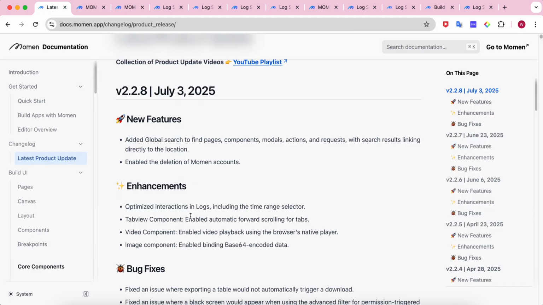The next optimization is for the video component. We have enabled video playback using the browser's native player. The benefit of this optimized feature is that when users open the website, the video loading speed will be faster.